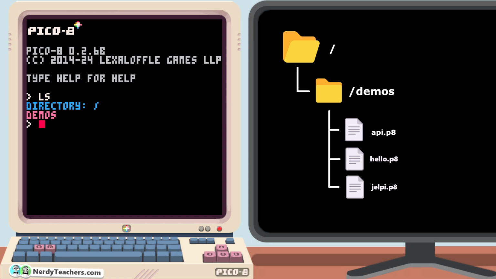Let me teach you a few more commands and tricks to navigating PICO-8 files. We could use the cd command to change directories, but we can also load any file from any directory if we know how to write the full location of the file. Let's type load space, then a slash, which means the home folder, then demos, which is the inner folder, then another slash, which means inside of this demos folder, then the name of the file.